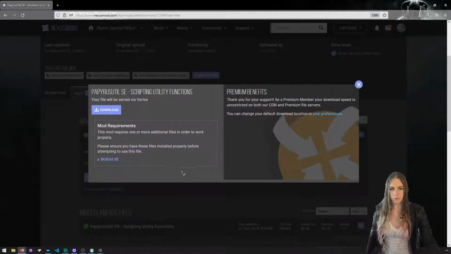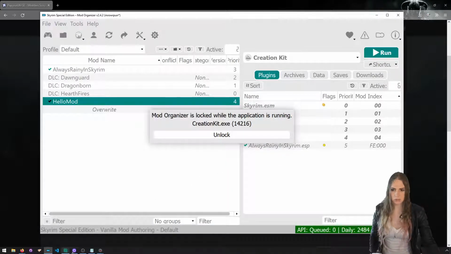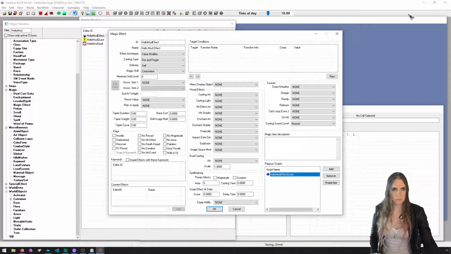If I do that, it's probably going to complain because I've done it before. Download started. No, I won't download it again. Let me just go to install it.